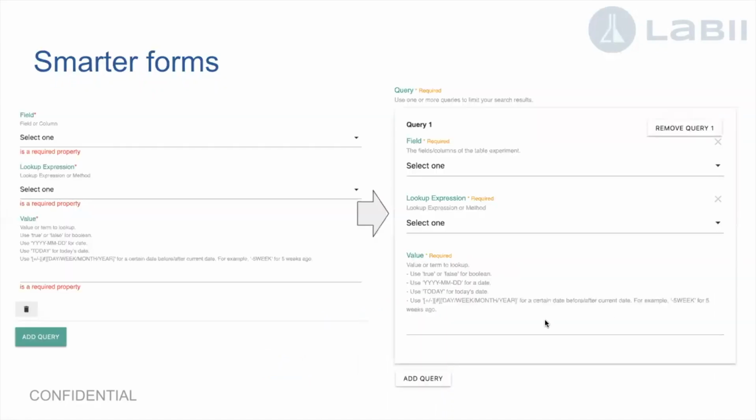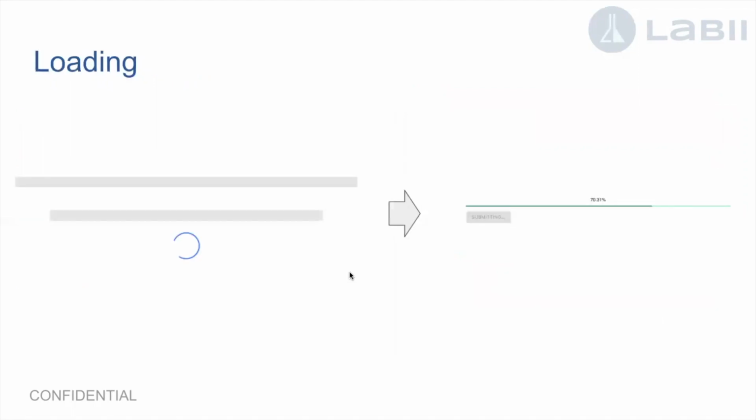The second thing is that for all these queries, all these fields are being updated. The required property is changed to required, and the interface is updated a little bit over here. The loading button is also updated. Previously, you only saw this kind of spinning, and you had no idea what was going on in the back end. But right now, we changed this to a percentage. We tell you exactly how much time it's going to take to finish the process. This is basically included in the import. If you import a lot of data into Labii, it will tell you exactly the percentage of what's going on.